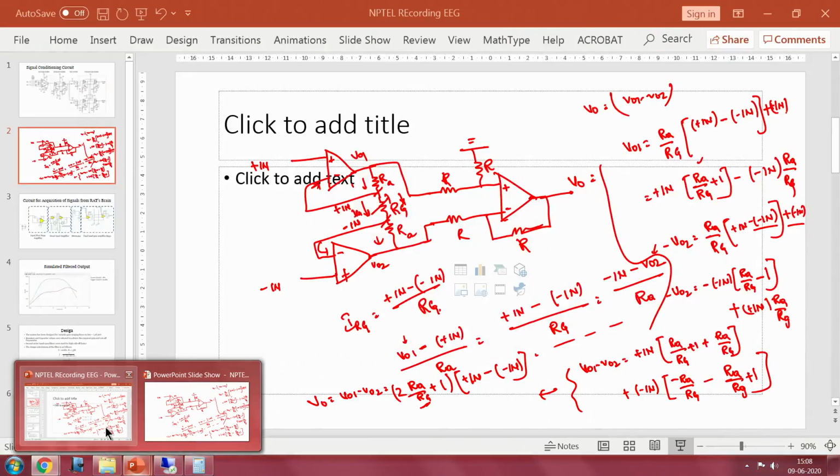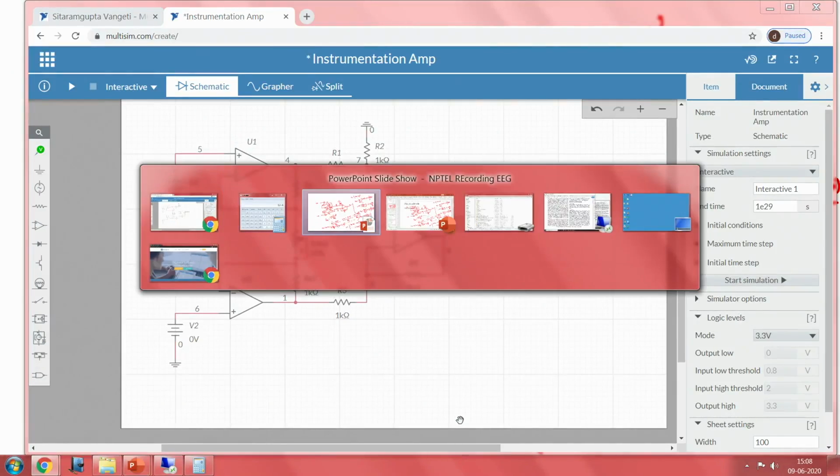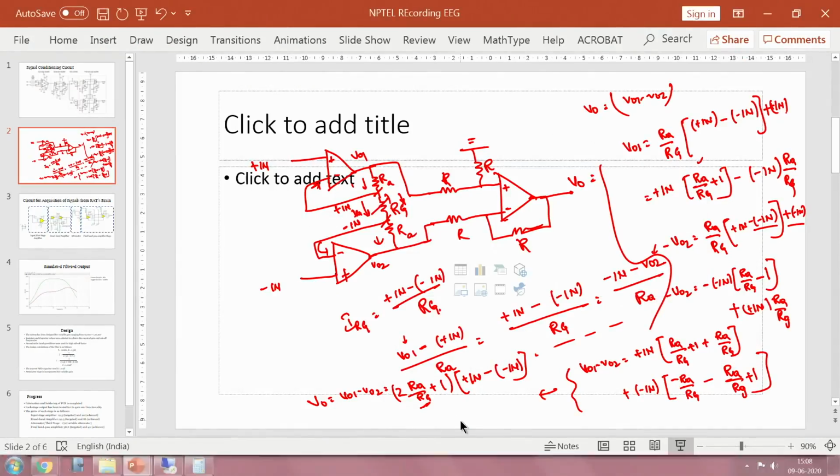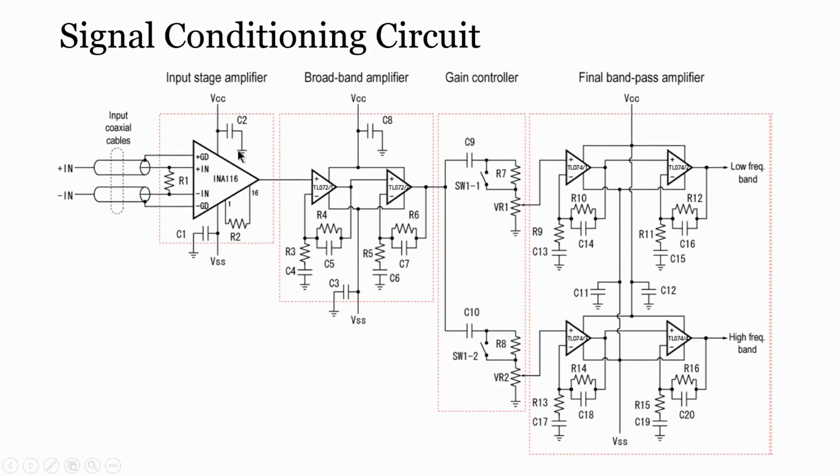So now when we come back to our slide, we finished the input stage amplifier configuration and the working of the instrumentation amplifier. We have also seen the broadband amplifier and the band pass amplifier, and since we know about the gain controller part, the idea of this gain controller is to act as an attenuator, where it has been provided with 2 SPST switches, R7 and VR1. VR1 and VR2 are the 100K pots, and R8 and R7 are 910 kilo ohm resistances.